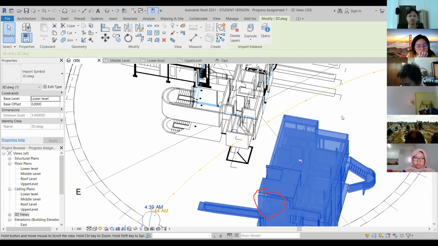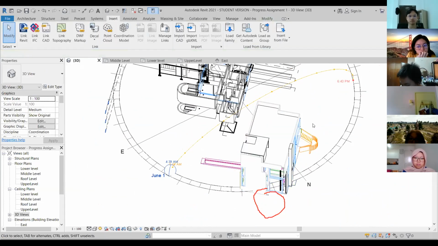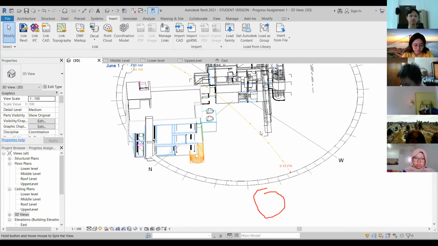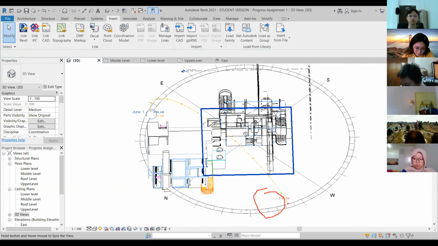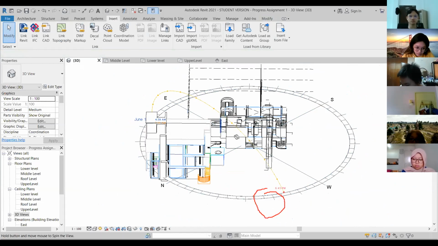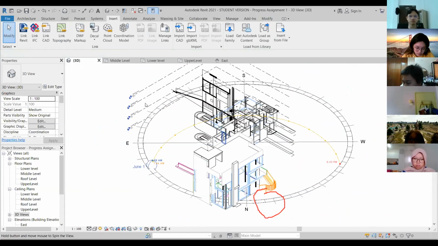Good. Now you see, now you have to rotate it, as you can see, because the ramp is on another side, so you have to rotate it to follow easily. You have to rotate the 3D AutoCAD. Go to the middle level.